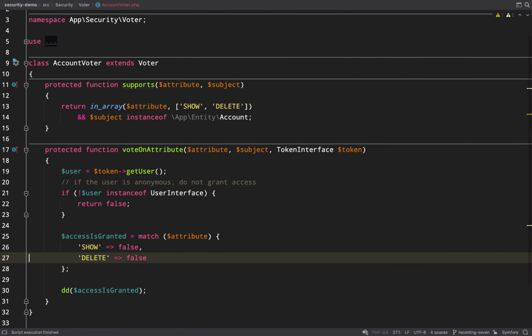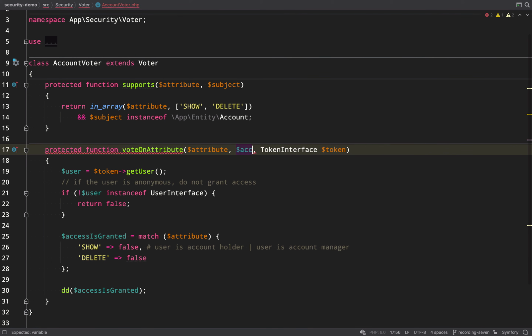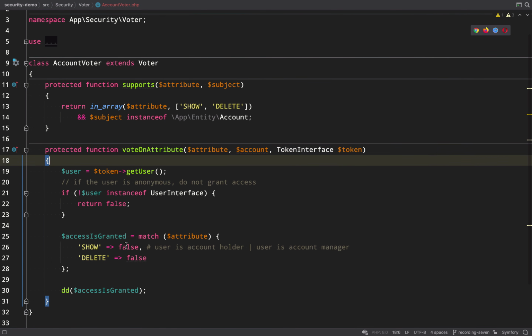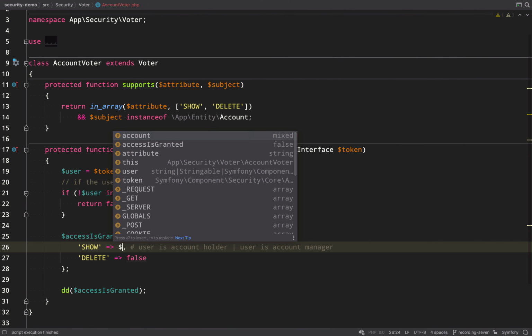So now what we need to do is decide what our rules are for deciding on whether we can show the account to the user who is asking. The way I'm going to do this is check if the authenticated user is the account holder or if the authenticated user is the account manager. I'm just renaming the subject argument to account just to make this clear. And so let's perform our checks.